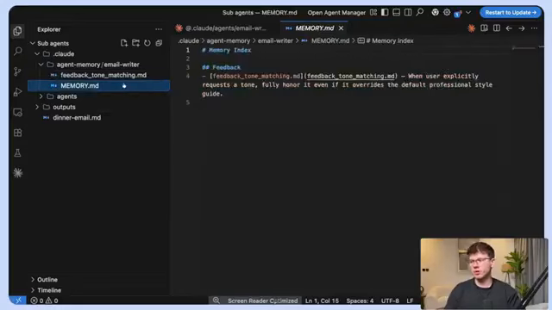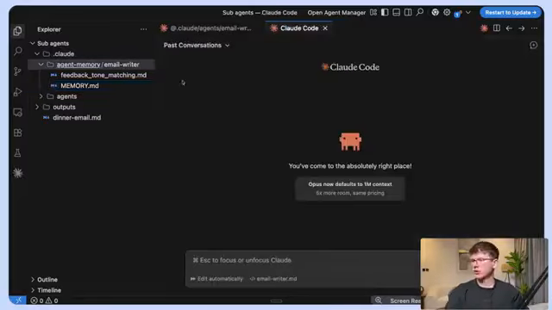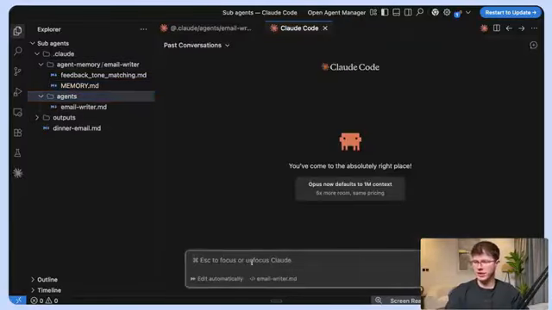And then we have memory.md, which has a memory index, which means that every single time that we give feedback to the actual agent itself, it's going to store the feedback here. And so we'll have more and more feedback so that it remembers the previous things and it gets better over time. Self-improving sub-agents.